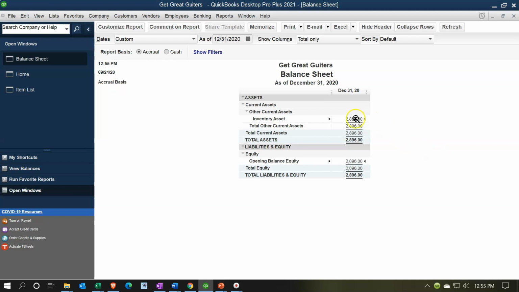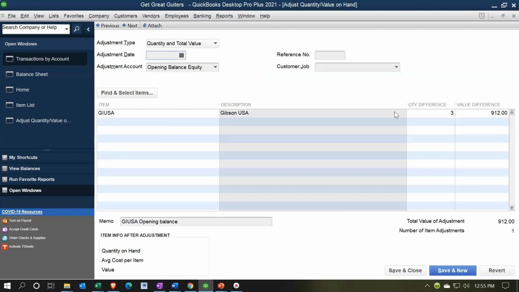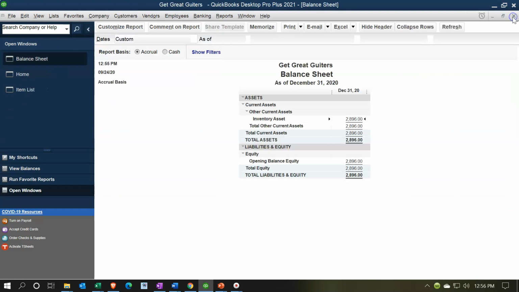If I want to drill down on this, I can drill down on this data. And then I could say, let's drill down on any one of these items. So these are all the items that we just entered. And then we're going to get to our inventory part. Notice it's not taking us directly to the data input screen we had. It uses this form to record the inventory that we had. So we have 3 of these on hand, the Gibson USA. Closing this back out, closing this back out.